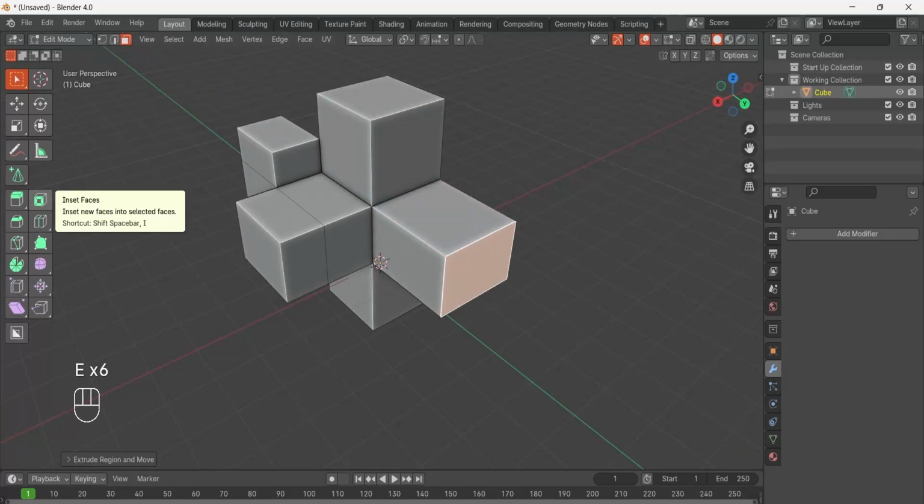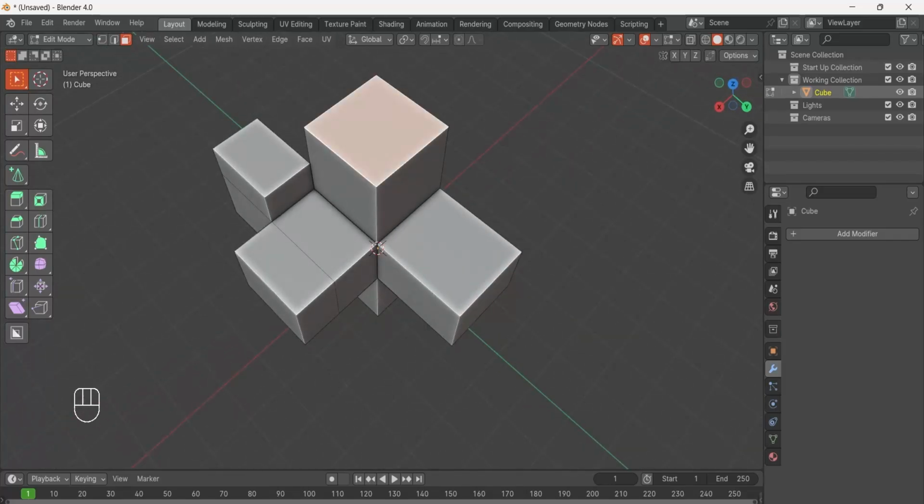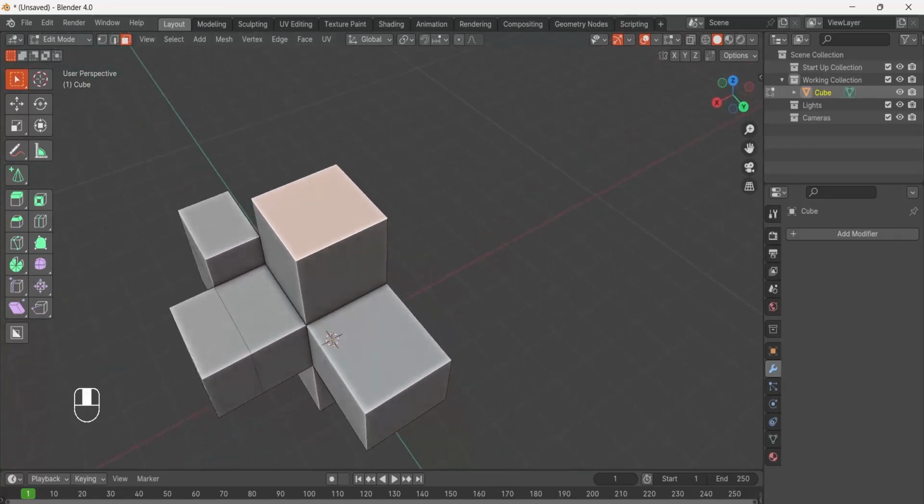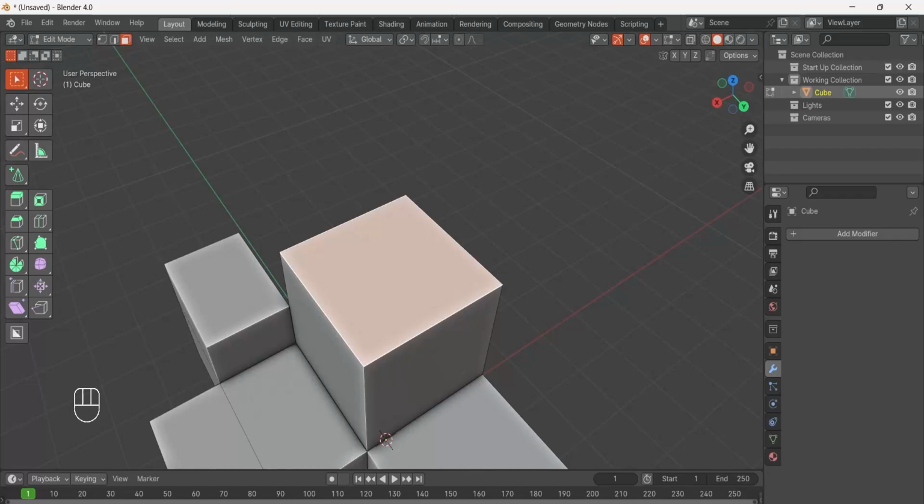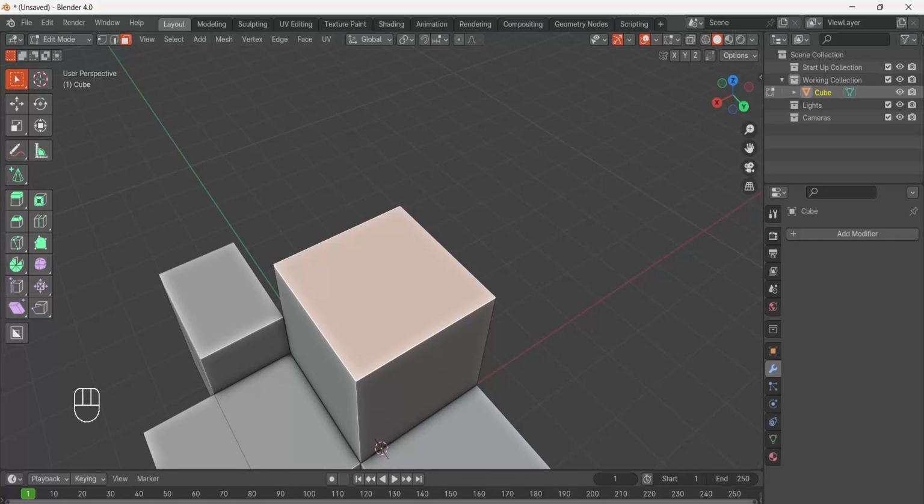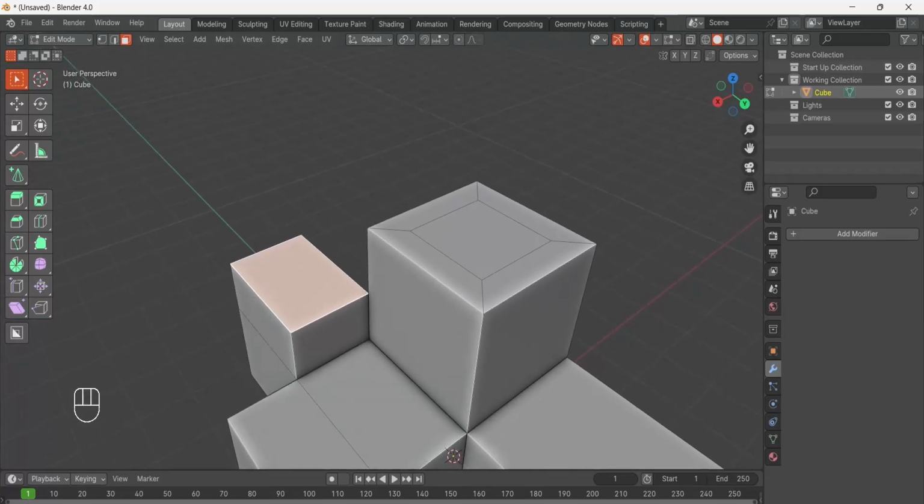And we also have inset faces. Inset is only for faces. What you can do is press here, you can do this, okay? But I want you to learn a very fast way. If you want to inset a face, you just hit I on your keyboard. Then you can inset it.